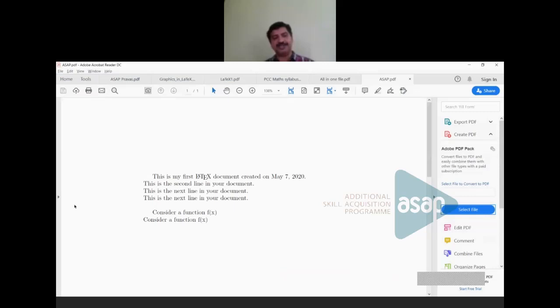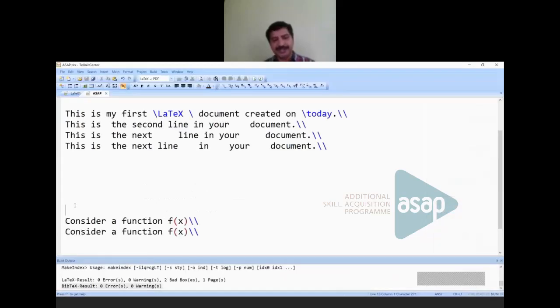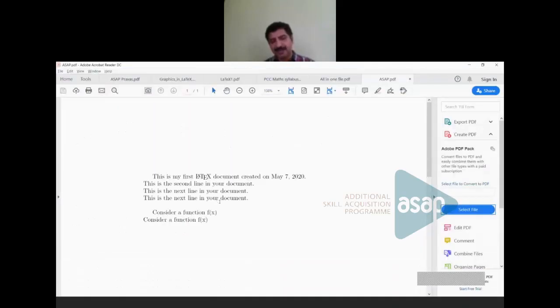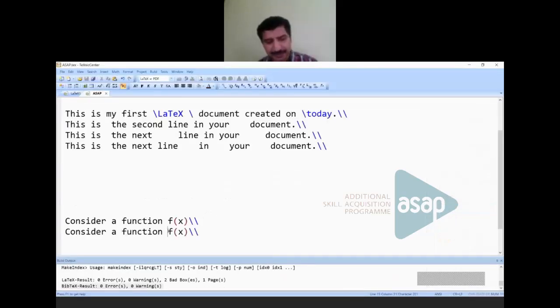Now coming to mathematics, here you can see that both f of x are the same, but if I change the second f of x to dollar f of x dollar, we know that this f of x is a math expression, and I am going to tell LaTeX that a math expression is going to be typed here. So for that, I introduced a dollar sign here. Then I typed the mathematics expression. Then whatever I begin, I should stop.